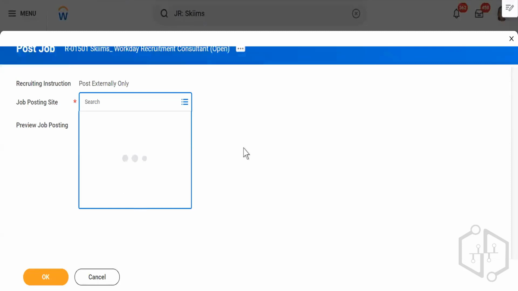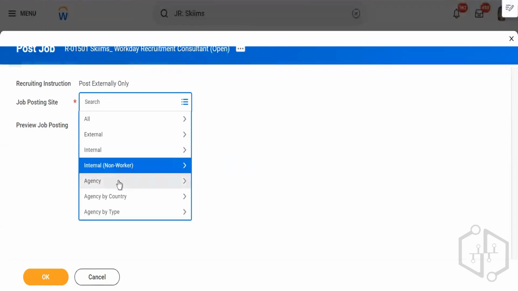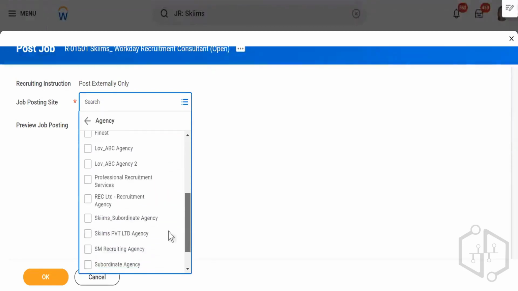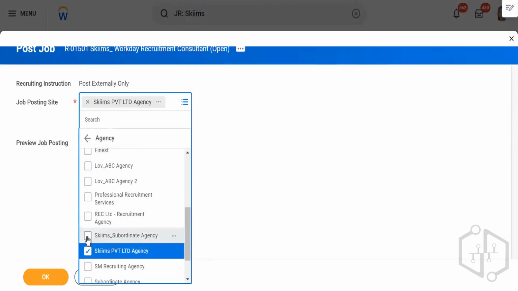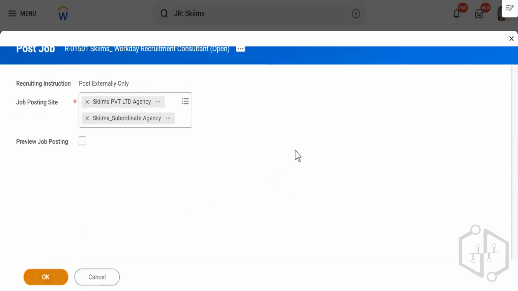Internal career site, non-workers, right? So we can go over here and create a website for them. And there you will get one option once it is designed. The refer option you will get, so there you can refer the candidate. Okay, now we are going to post to our agency. Yesterday we created it, right? The name is Skins. This one, Skins Agency, topmost and subordinate. We'll post here and see how it's going to happen.